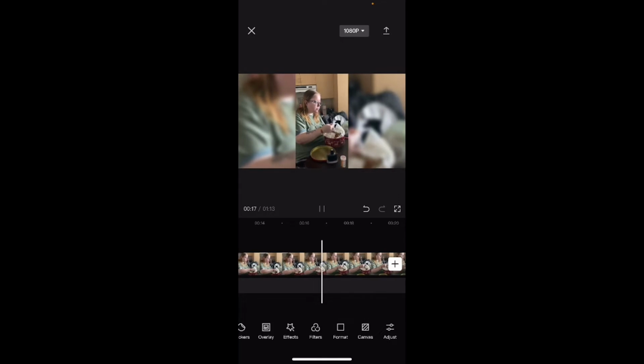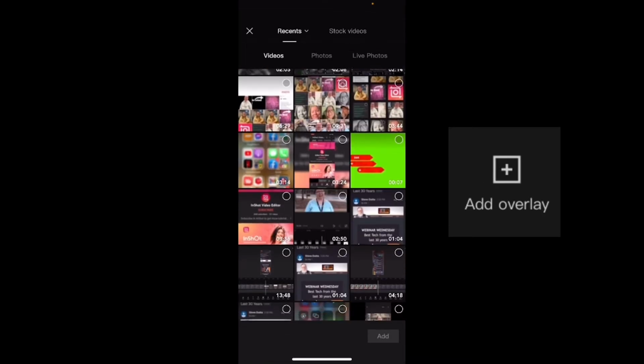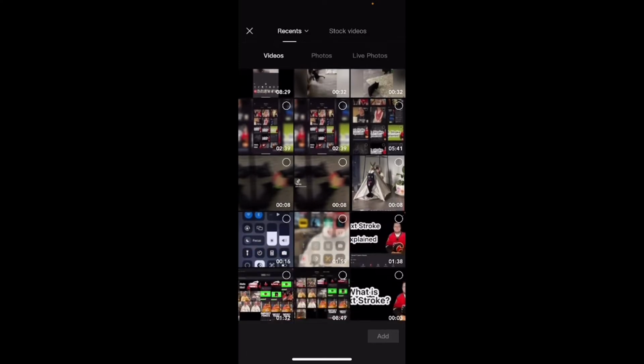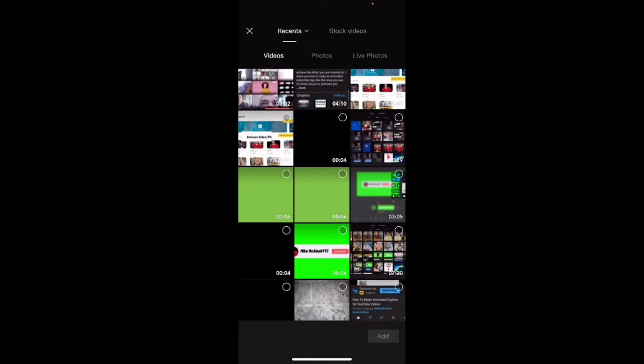I'll pause the video, I'll tap on overlay, and then add overlay. Now I need to select my animated subscribe logo. If you want to look at a clip before you add it to a project, just tap on it like this. This is the wrong clip. So I'm going to go back to the clip selection window, and this is the clip that I actually want to use. So I'll tap in this circle, and then tap on Add. The clip will be added to the project.